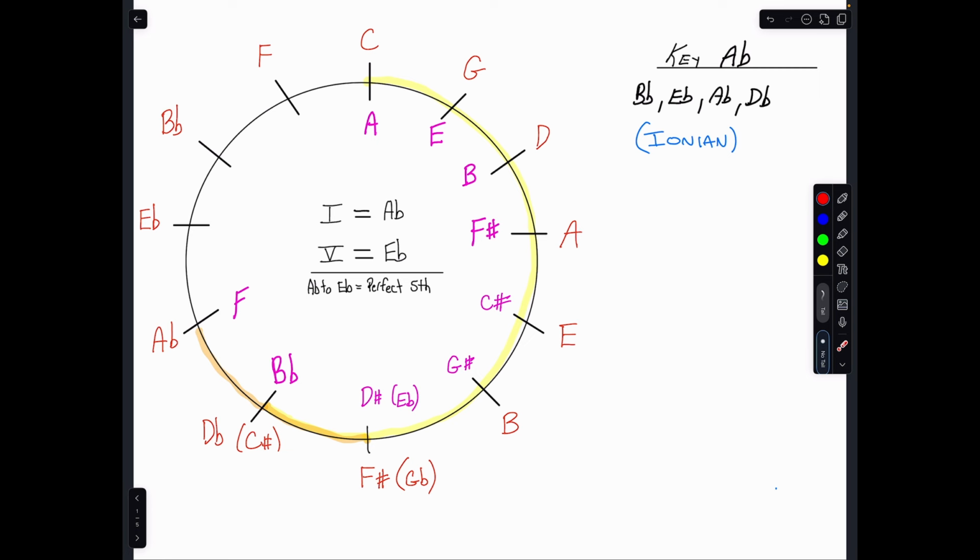Remember, 4 flats: B flat, E flat, A flat, D flat. Your fancy modal name, Ionian, which means major. And we're going to keep moving around the wheel. So guess what? Where will we be next week? E flat major. And we're almost all the way around.